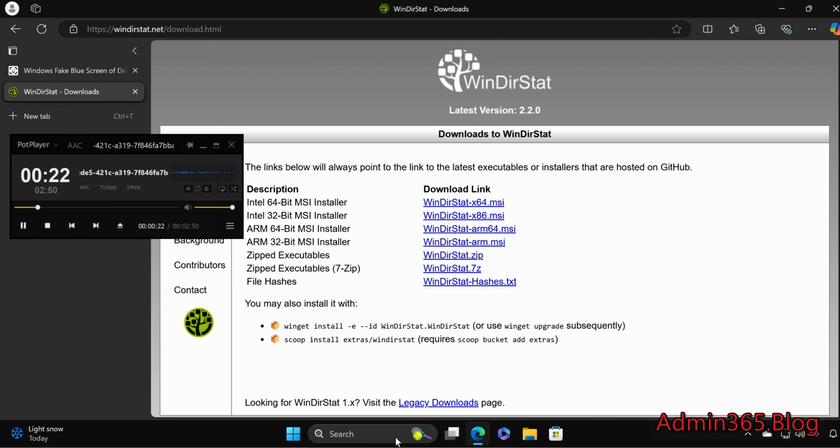What is WinDirStat? WinDirStat, short for Windows Directory Statistics, is a utility that scans your storage drives and provides a detailed visual representation of how your disk space is being utilized. It categorizes files and folders based on their size and file types, helping users quickly identify space-hogging files.